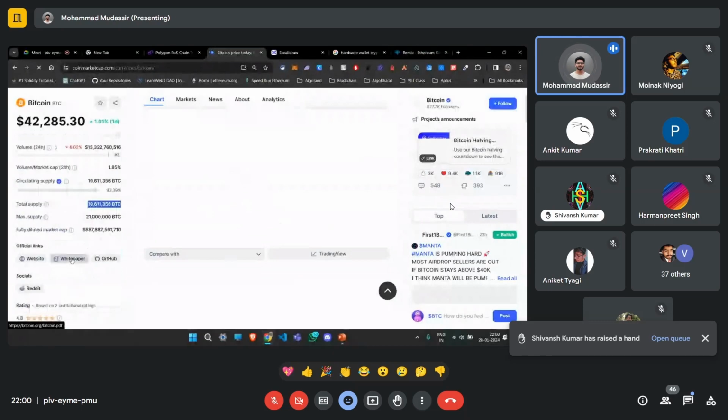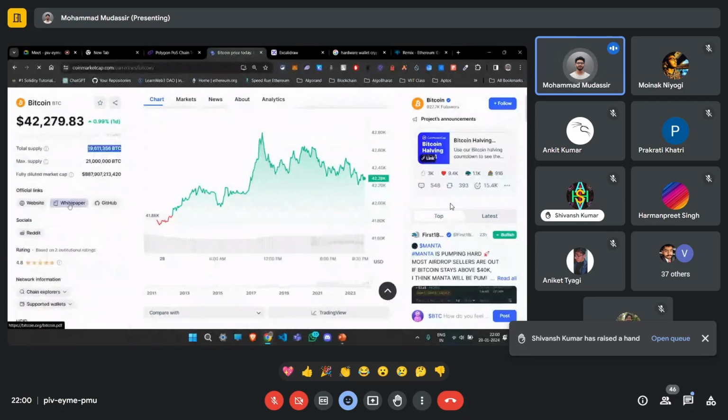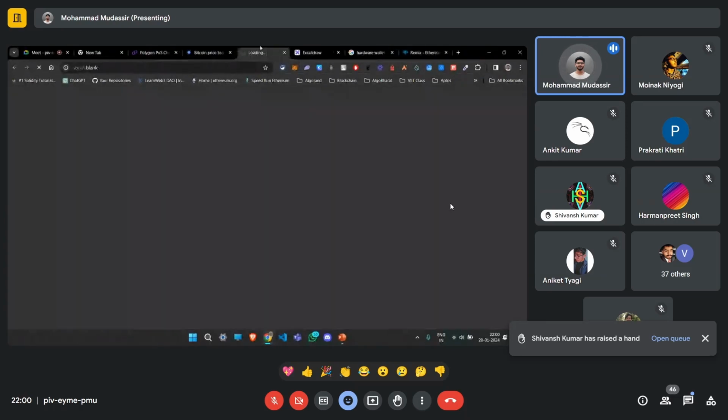2024 is this year, and around the year 2140 all the Bitcoin will be mined, and the whole 21 million BTC will be the total supply. All the Bitcoin will be in the market. You can also see the white paper, the proof of work concept, and cryptography techniques from here. I can share it maybe in the chat box.